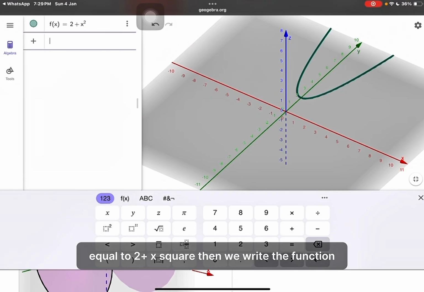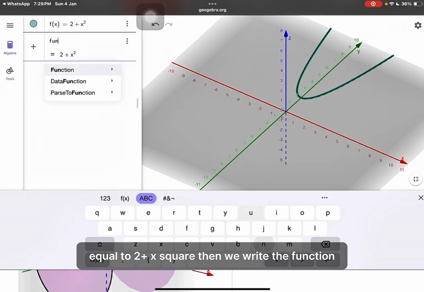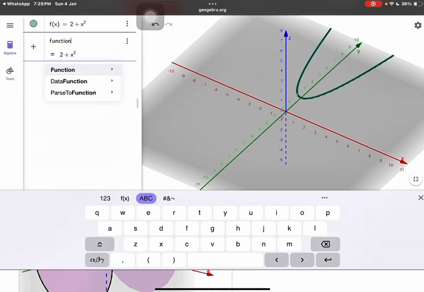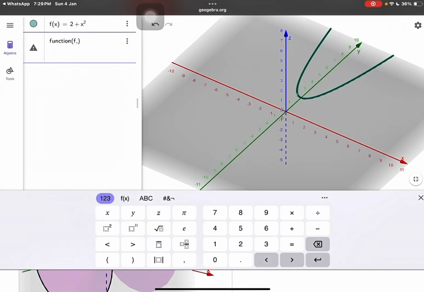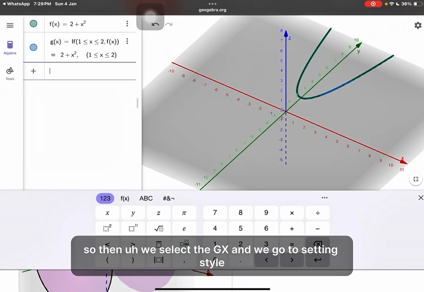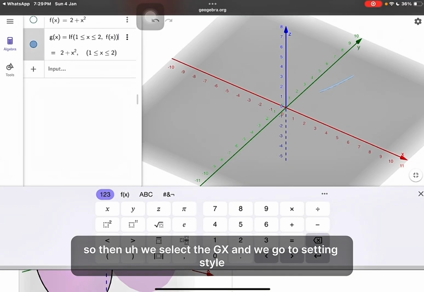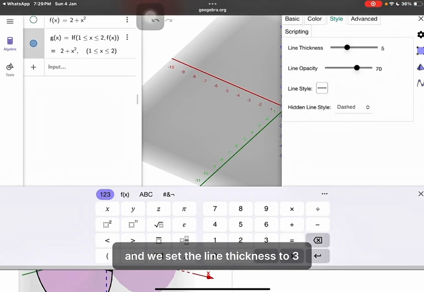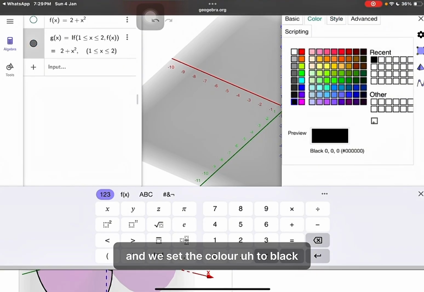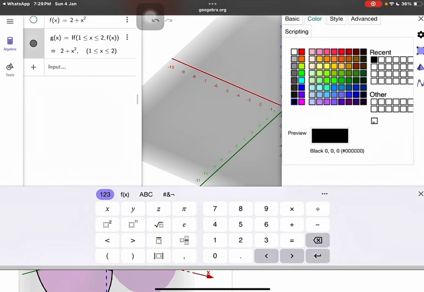Then we write the function g(x) equals Function(f, 1, 2). Then we select g(x), go to settings, style, and set the line thickness to 3 and the color to black.